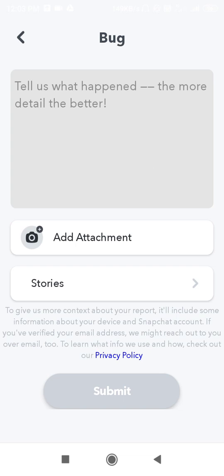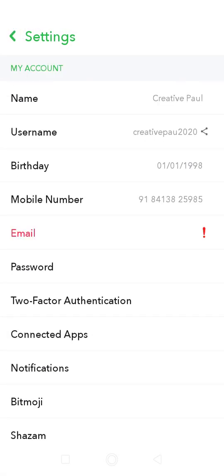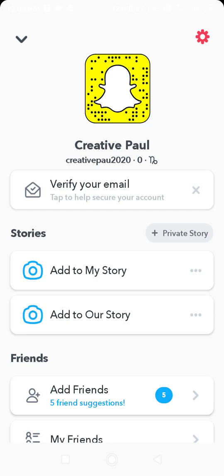It says: tell us about what happened, the more details the better. So it's simply saying that you need to describe it in detail. You have to give an explanation of your problem. Tell them clearly what problem you're facing, and then your problem will be fixed within 24 hours. It will take 24 hours.